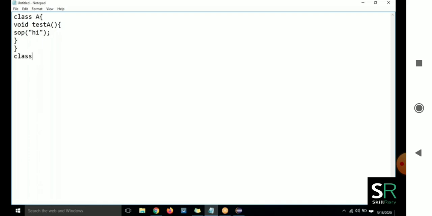I have one more class called B. B is the child class and A is the parent class, so I am going to use the word extends A, so that A becomes the parent class and B is the child class. Now I want to override this method. For that I am going to use the same method name with the same signature. What do you mean by signature? The type of the parameters, the number of parameters, or the sequence of the parameters should be the same.